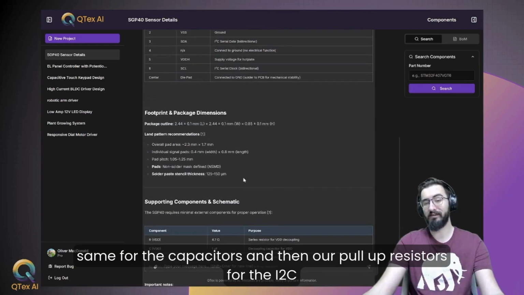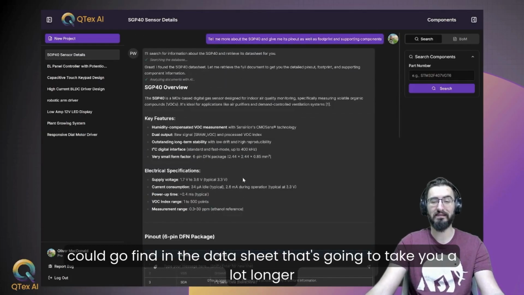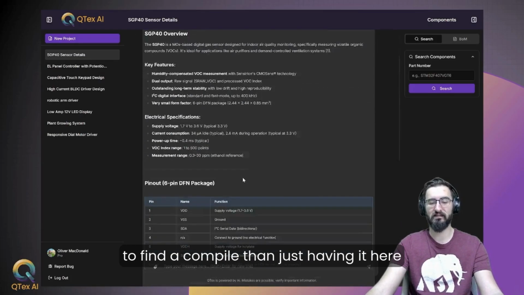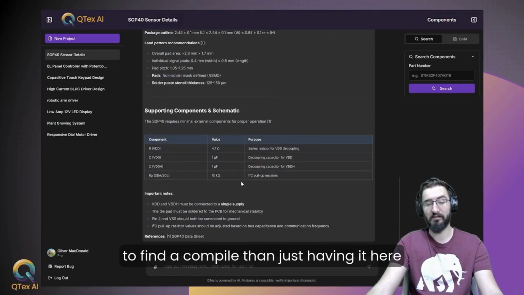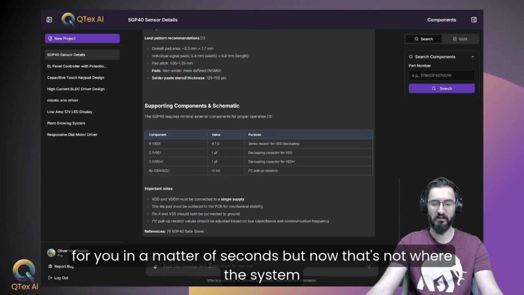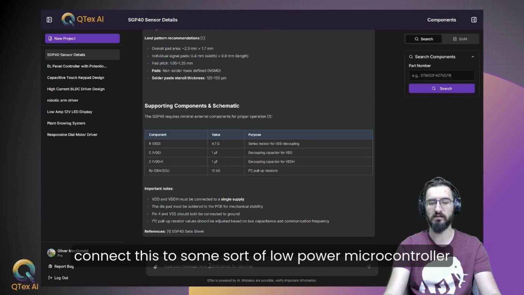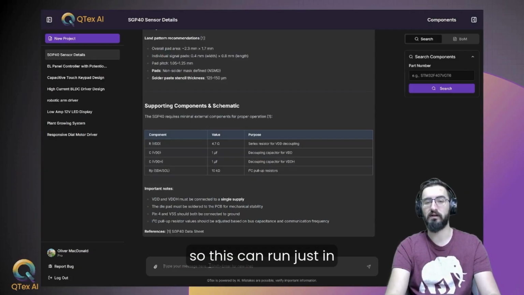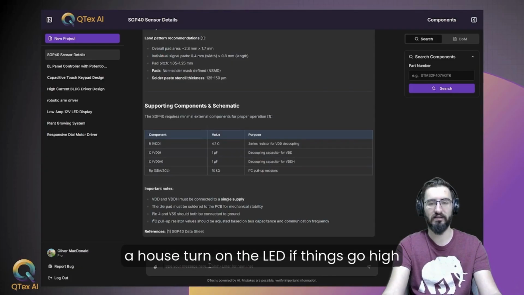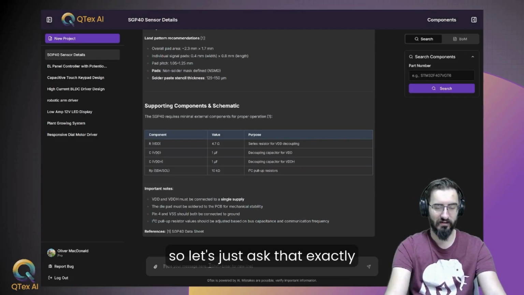So all the information that you could go find in the data sheet, but it's going to take you a lot longer to find and compile than just having it here for you in a matter of seconds. But now that's not where the system stops. From here, let's say I want to connect this to some sort of low power microcontroller so this can run just in a house and turn on the LED if things go high. So let's just ask that exactly.